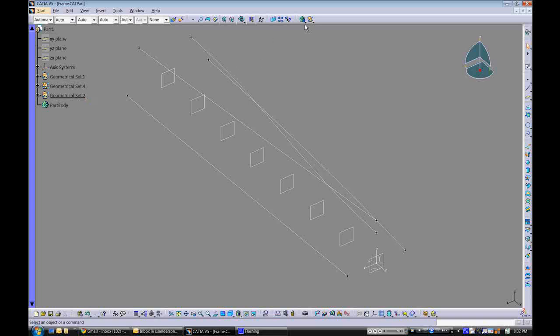So we're going to go ahead and use the Insert Geometrical Set tool to create a new geometrical set. And you can see that it inserts it at the end of the list based off of whatever the active set is. So whatever set is underlined in the model is the one that is active at the moment.